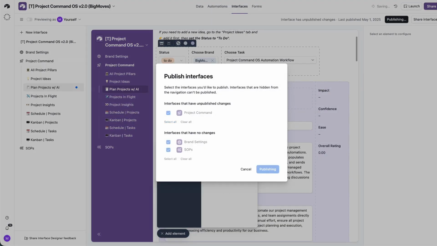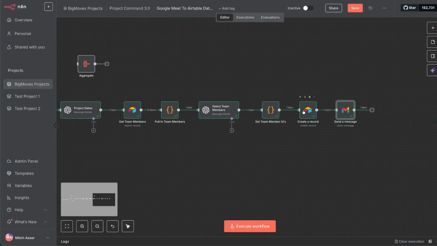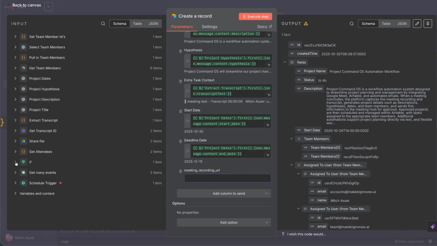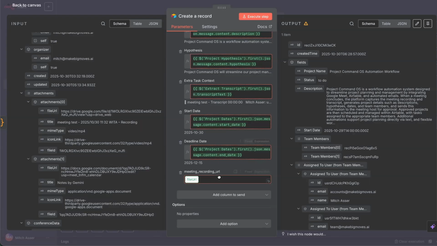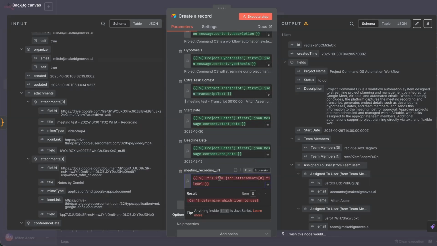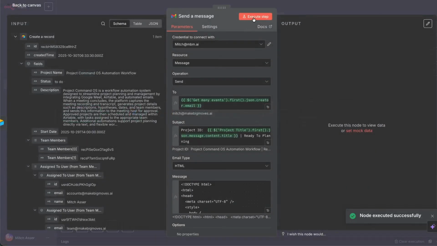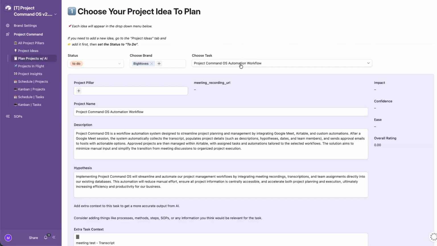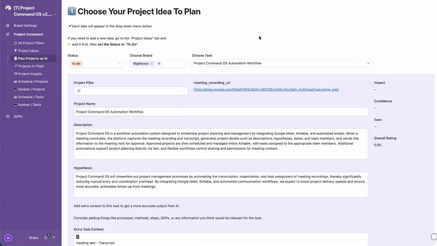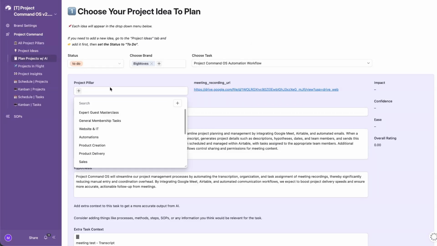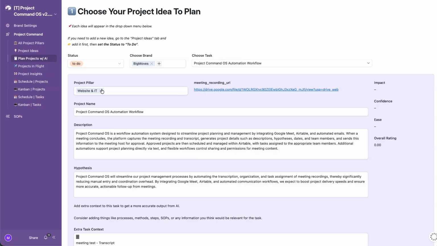We hit publish, and then we need to fix this up inside of this create a record. And then we just get from the if attachments file URL, add that one in here, execute step. That one is done. Execute step. That one is done. Have a quick check for the latest version. And now we have our meeting recording URL in here as well, so we can get access to it directly from inside the interface, as well as it being inside of the automation itself.